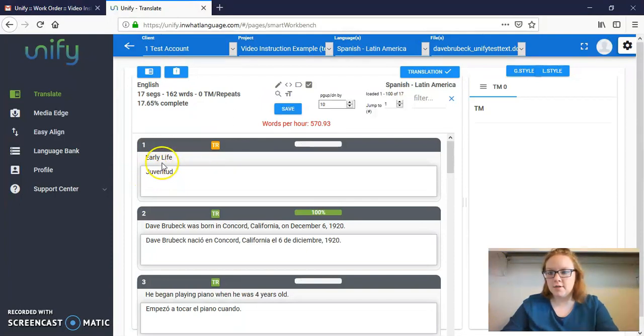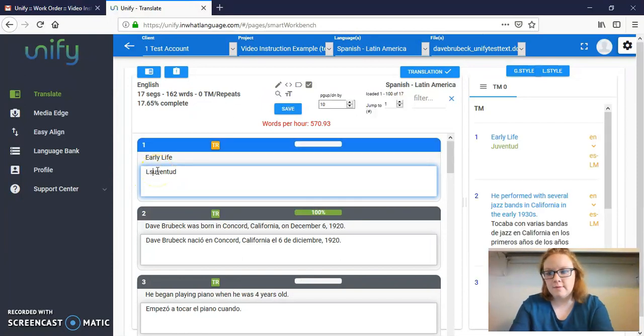All right. Early life. Okay. Juventud. I mean, that's not wrong, but I think it would be better if we say la juventud. All right. So I think that's better. So this is obviously some sort of title. All right. So that segment is translated. So to show that it is translated, I'm going to click on this box right here. That is orange. Orange means it's not a complete translation yet, but once I click on it, it turns green and it is 100% translated.